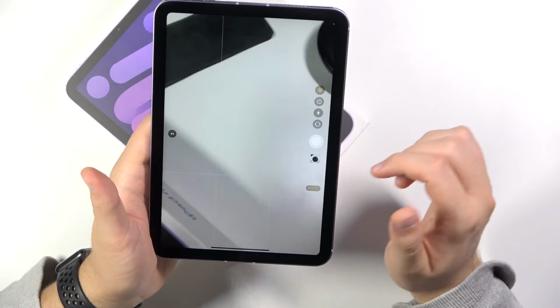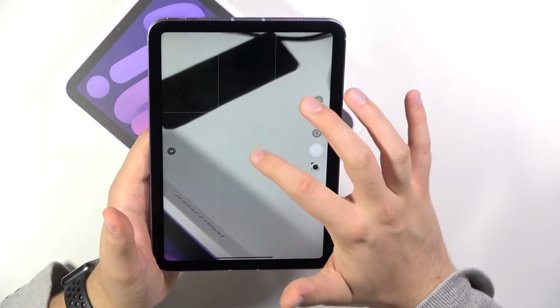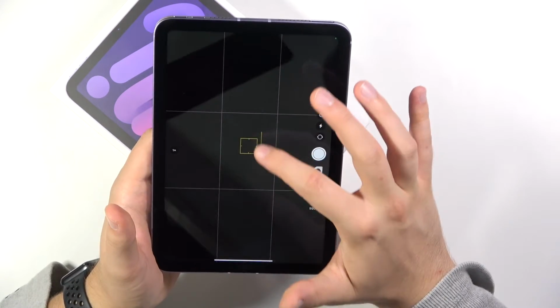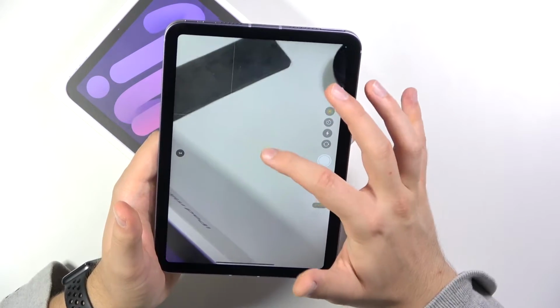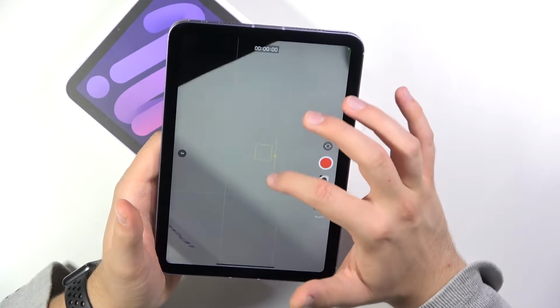And right now when we are in the photo mode, we can increase or decrease the brightness level by tapping on the screen and then moving this little tiny sun icon like that on the slider. And you can do the same in the video mode, as you can see.